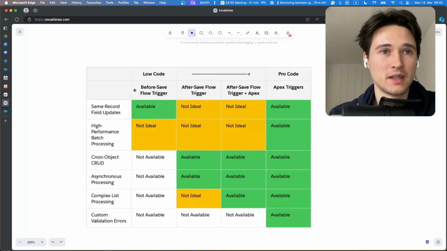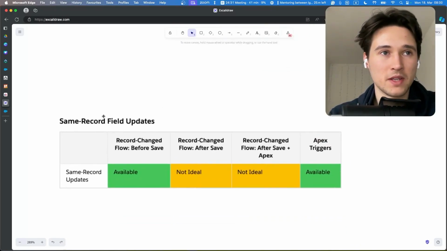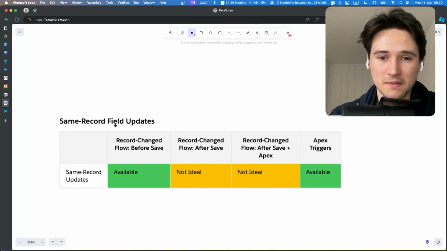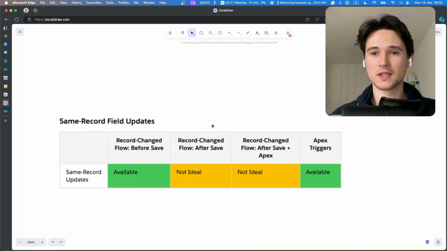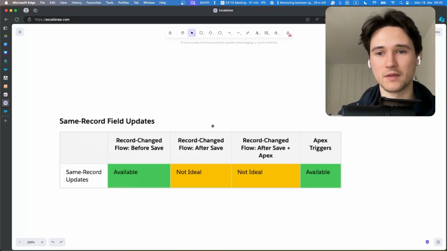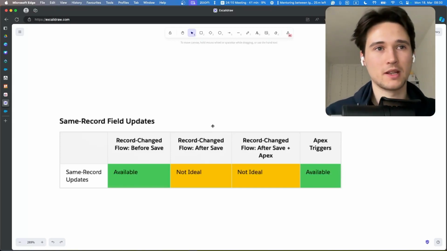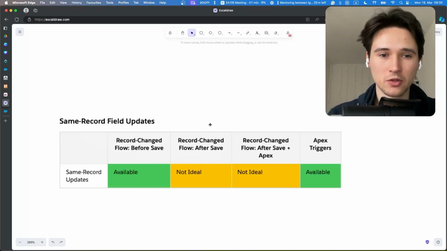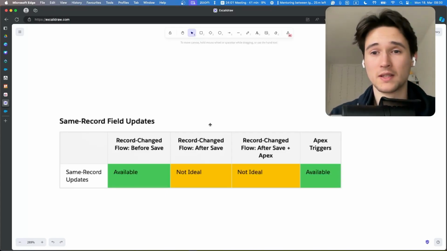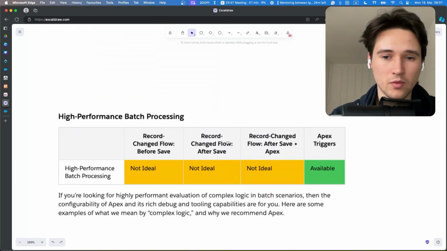So for example, let us have a look at the first one. Same record field updates. When you want to update the same record, the same record field updates on the after save, it's not ideal. And that's true. So basically, what is a flow? Flow is a programming language. People think about flow as something else. No, it's a visual programming language. So the problem with the visual programming languages is that they are visual. It's nothing new. Those programming languages have been existing for a very long time, and Flow is just one of them.